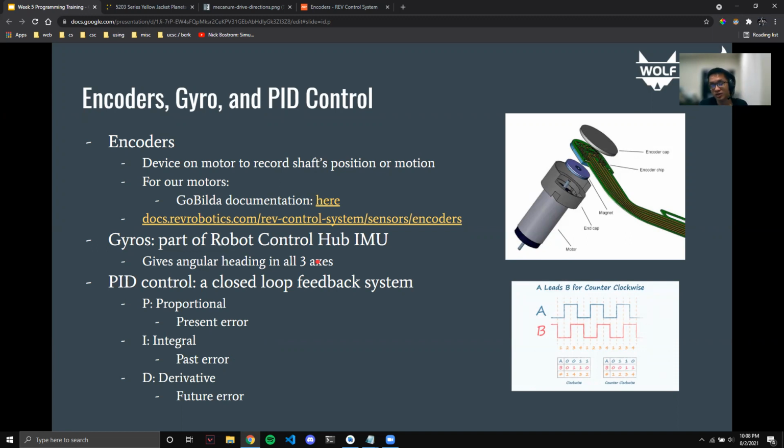Basically, it just says if you have a certain error, we're going to try to take that error and correct it. And so we reach a certain set point. So let's say you want to turn 90 degrees. Your error is 90 degrees. So then you use PID, and PID takes your present error, okay, so you're 90 degrees off, so you've got to go at this speed.